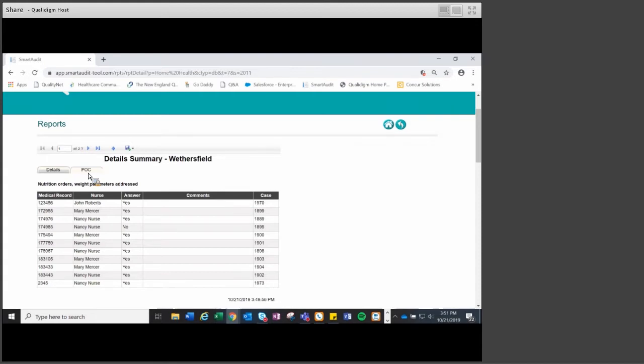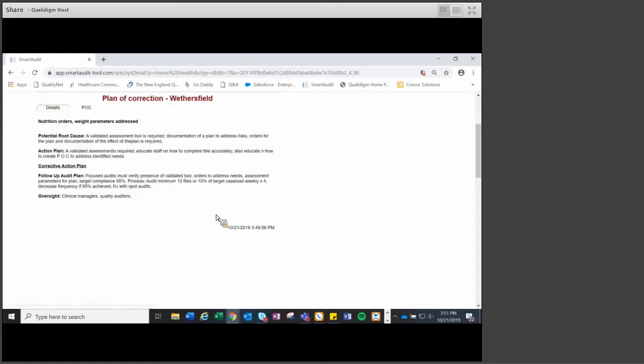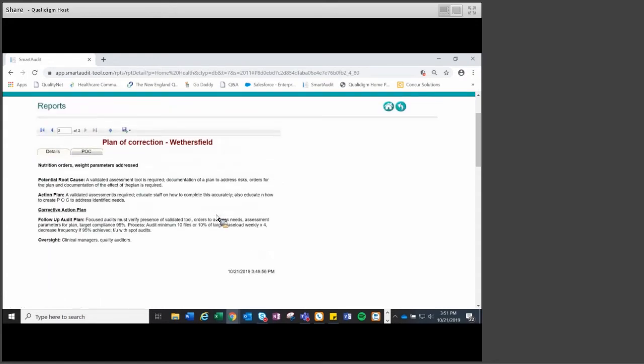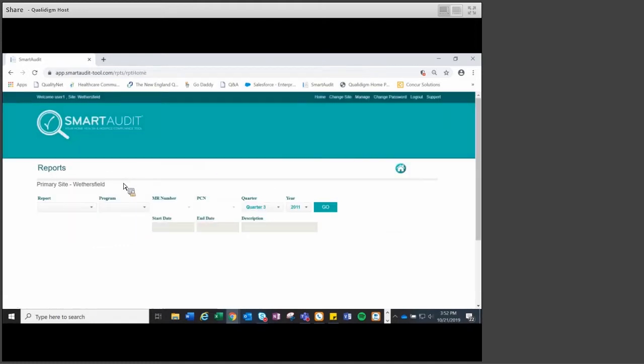And if you need an idea of where to begin, you can select the POC tab, which is our plan of correction. These were all developed by our consultants and offer a potential root cause of the problem, an action plan that you and your agency can take, and a corrective follow-up audit plan. So what you can do to make sure that the changes you implemented are really being captured. So now we're going to go back to our reporting page. And we're back at our report screen.